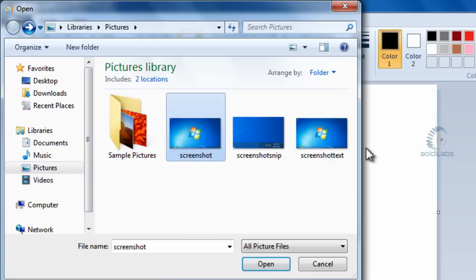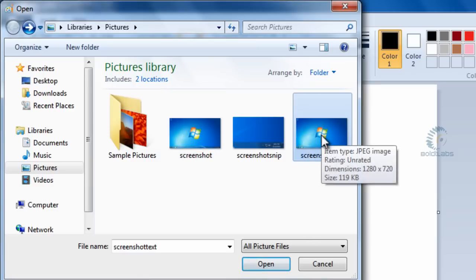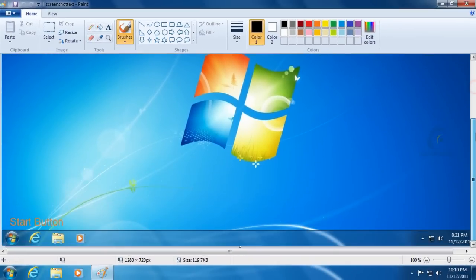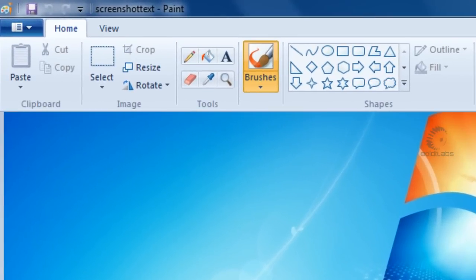So we're going to open up our screenshot with text on it, which is the one that we did in our last tutorial. So we'll go ahead and highlight that and click Open. And we'll go ahead and scroll it down so we can see where we had typed in the words Start button previously. So what we want to do is go ahead and draw an arrow this time instead of putting text in. So we want to find the arrow or the shapes tool.